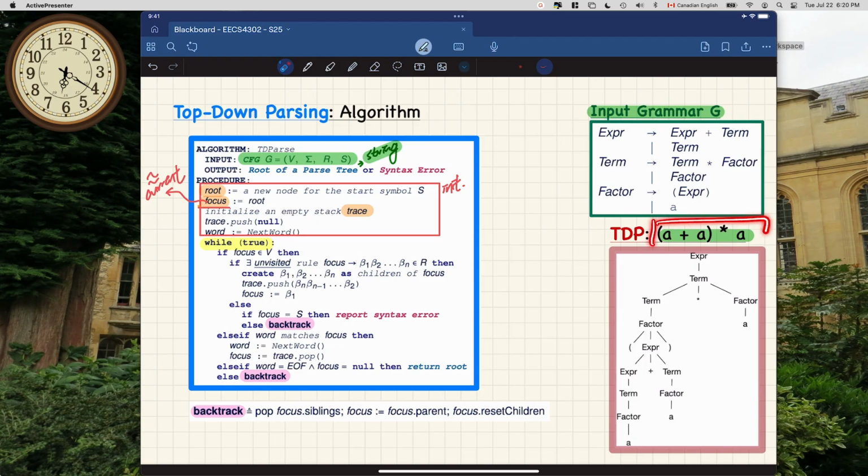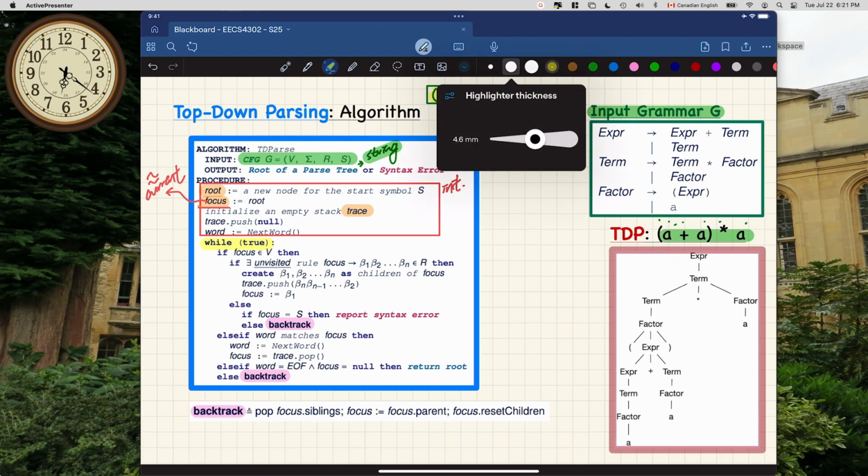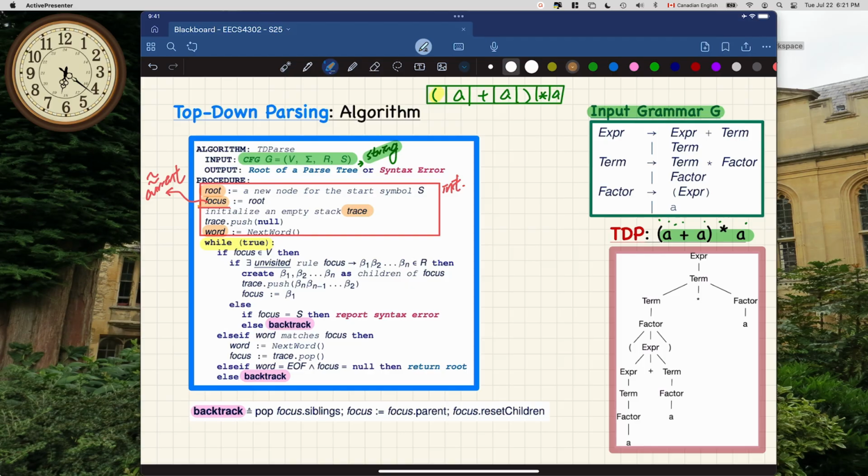For example, if you look at this one here, I'll put it here. The input. The next word is going to return back to you token by token. So let's say for this one here, we actually got several. Okay, 1, 2, 3, 4, 5, 6, 7. Okay, like that. So the first one will be left parenthesis, plus, and then we got A plus A, closing parenthesis, multiply, and A, right? So the first word to return will be the left parenthesis, right? And then, so we got the word, next word, okay?